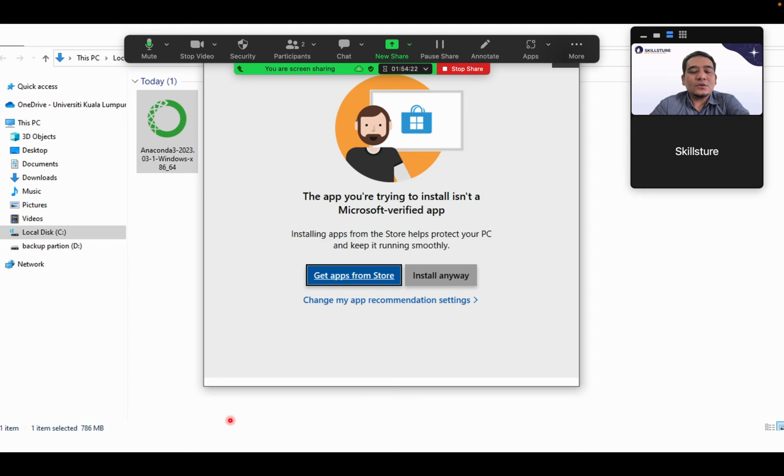Once you download, in this environment I'm using the Windows platform when I install this software. Once you download, you go to the directory where the installer has been downloaded, then you go to that installer, and then you can proceed to the installation process.